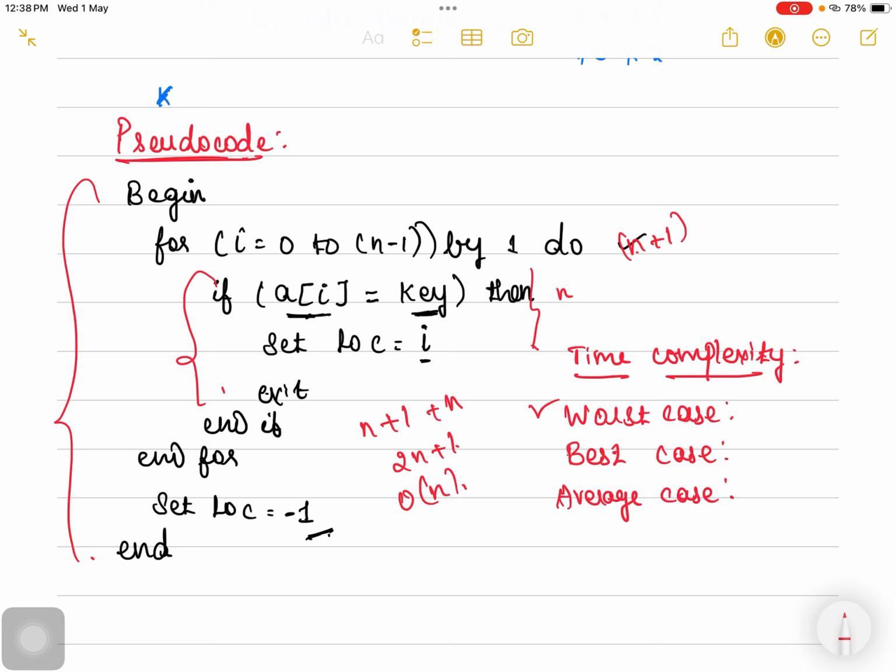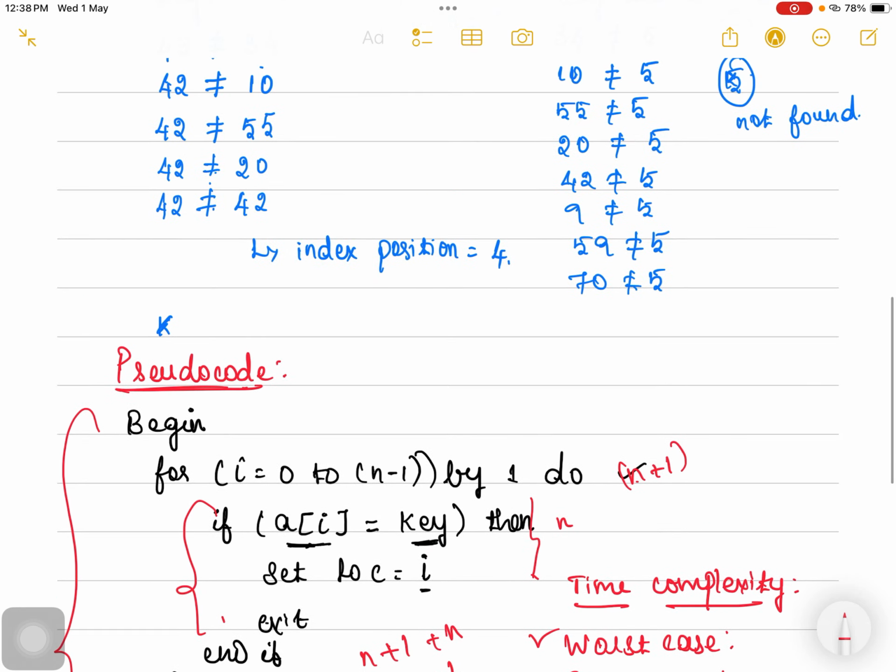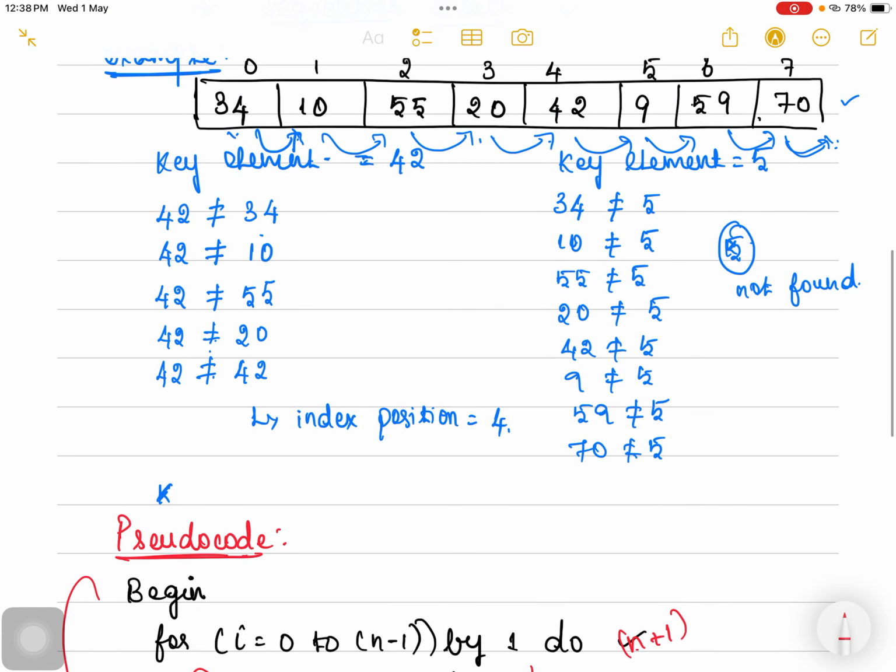Worst case is nothing but the maximum time taken by an algorithm. Best case is the minimum time taken by an algorithm, and average case is the average time taken by the algorithm. So mainly we go with the worst case. We go with calculating the worst case for all the problems. Worst case is the maximum time taken by an algorithm. So when it would take maximum time, the maximum number of iterations, is when the element is found at the last position.